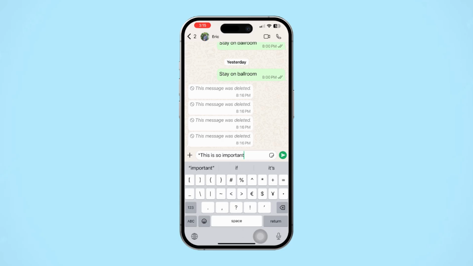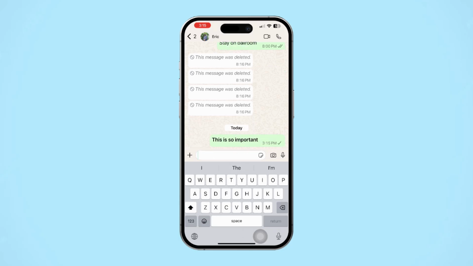These are the 5 best WhatsApp settings that no one has shared before, and they'll definitely change your WhatsApp experience.